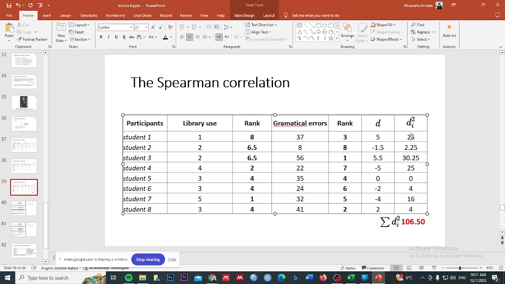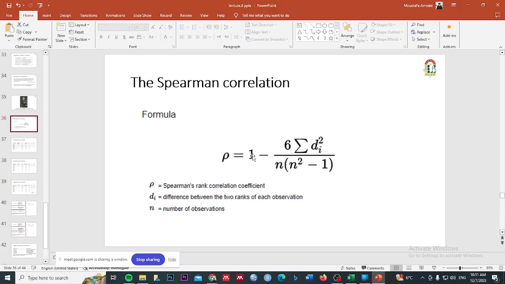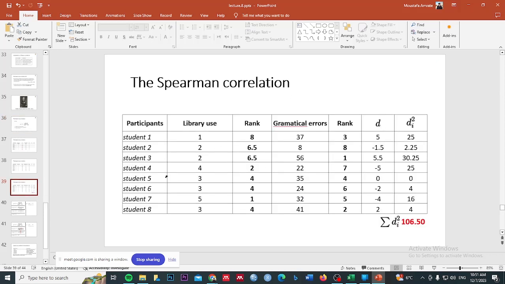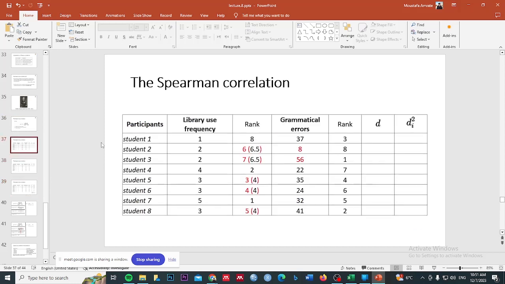In other words, we add up all of these values: 25 plus 2.25 plus 30.25 plus 25 plus 0 plus 4 plus 16 plus 4. It will give us 106.50. By then we would have finished the only part of the formula that we need to calculate, because the rest is given to us by the formula. All right, let's go back.